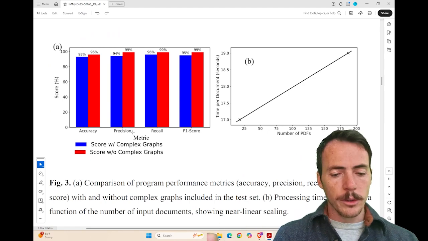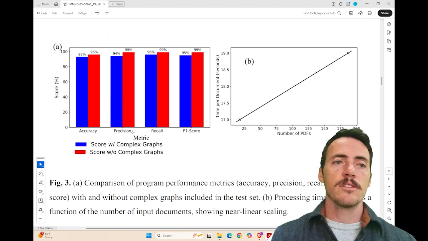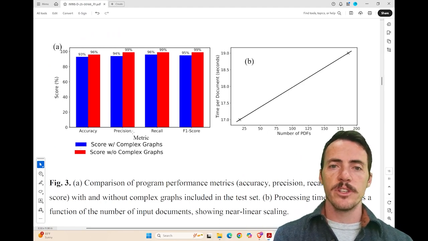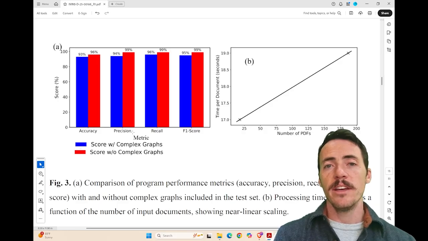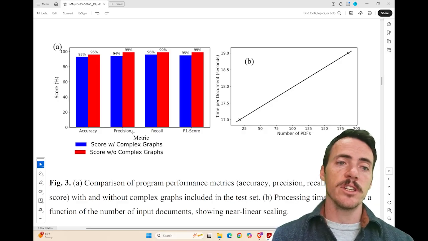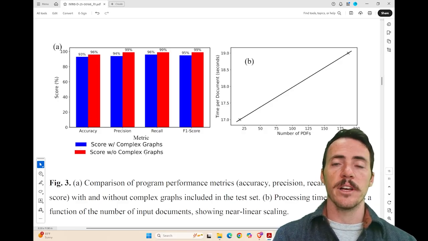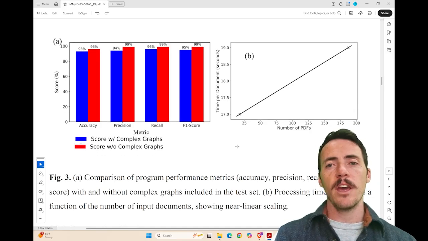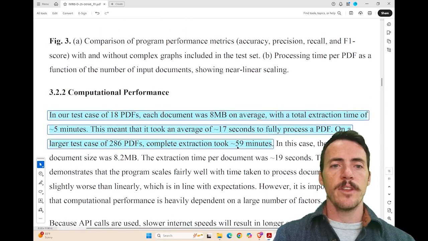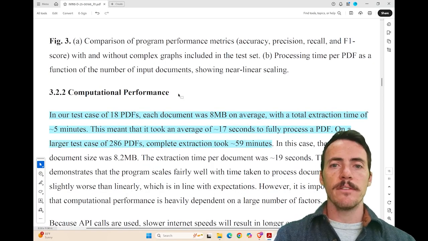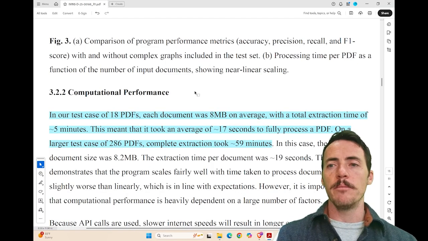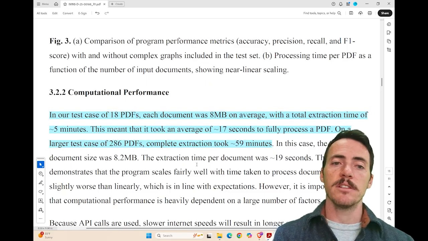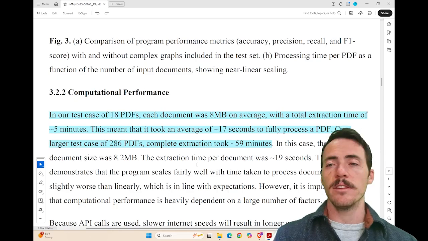So any time when we're building one of these models, we're interested in performance. So what is the score for accuracy, precision, recall, and F1 score? It looks pretty dang good. Check this out. They're scoring it with and without complex graphs. They actually benchmark it against times based off the number of PDFs that they gave it, right? So they had two scenarios. They had one where they had 18 PDFs, 8 megabytes each, took about 5 minutes to extract the data. But check out this one. 286 PDFs took about 59 minutes. So these are not crazy times to get that data extraction.